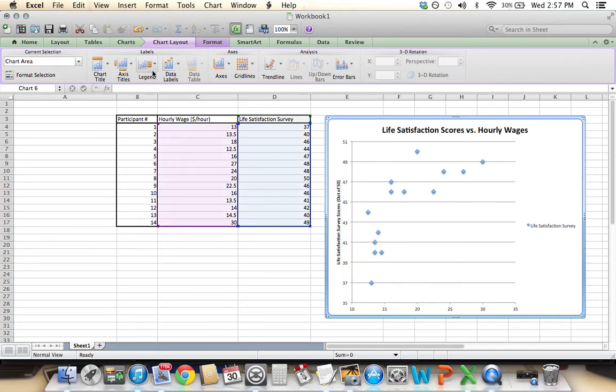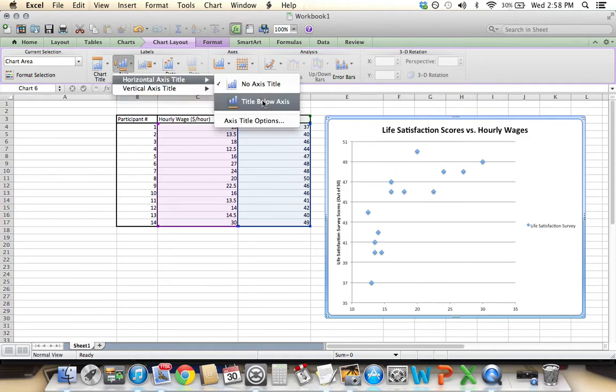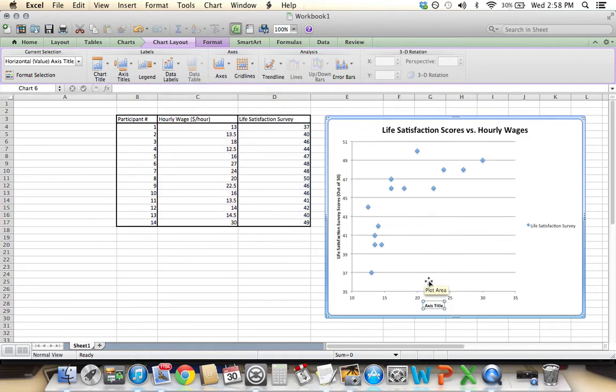Fantastic. And as you know, the x-axis in this case is indicating hourly wages, and we're going to indicate that by inputting a horizontal axis title. So for this one, we will select it, and we will put hourly wage in dollars per hour.